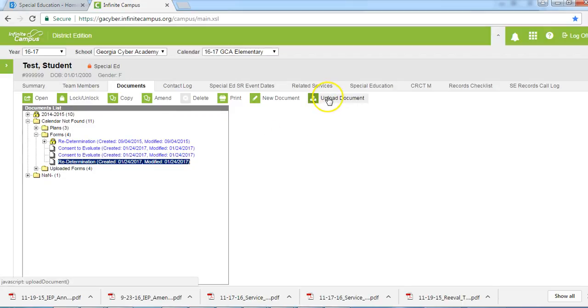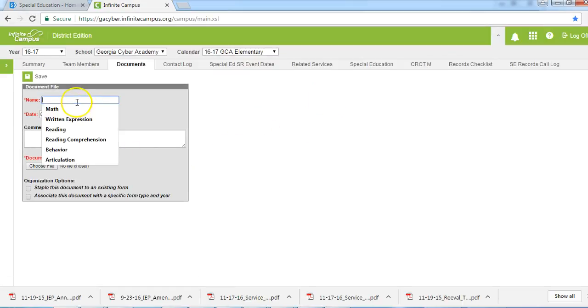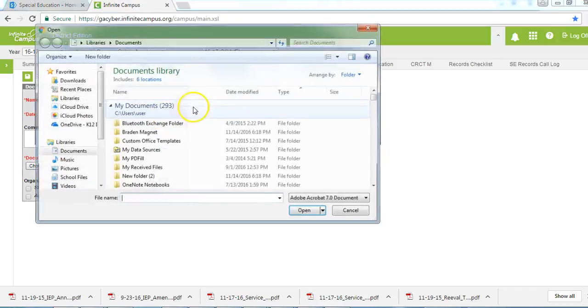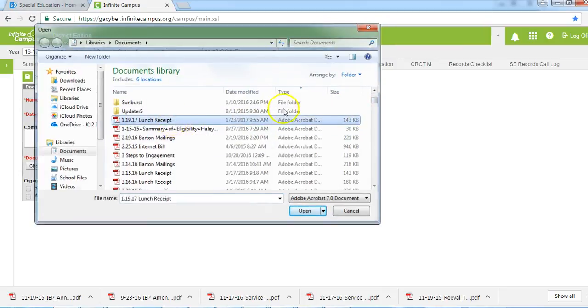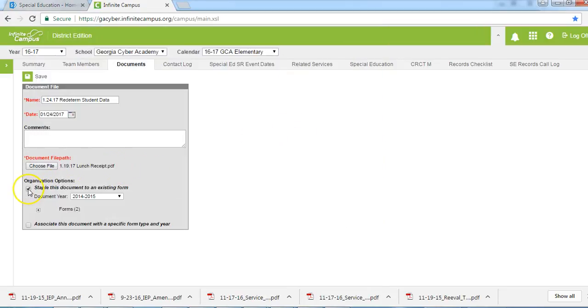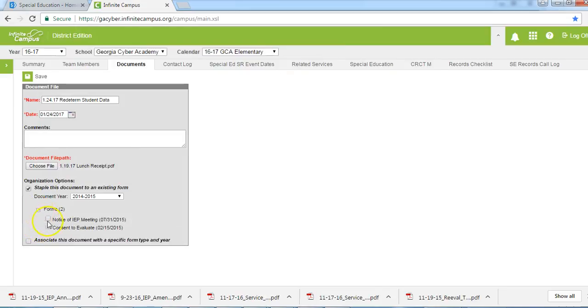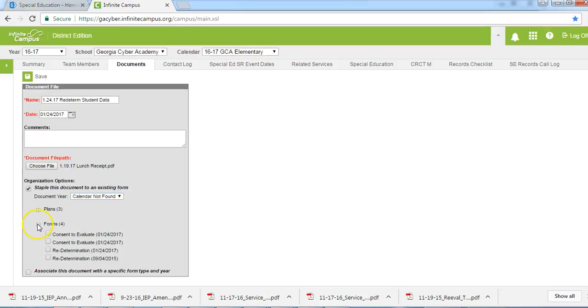You can just click Upload Document, give it a name. You can put the date that student document was filled out. So say it was done here, redeterm student data. Choose your file and add the PDF. So let's just say that's it. Then you're going to choose the staple to the documents and go to your forms where you want that. Mine, again, is different because I have a test student, so it kind of shows up in a weird spot.